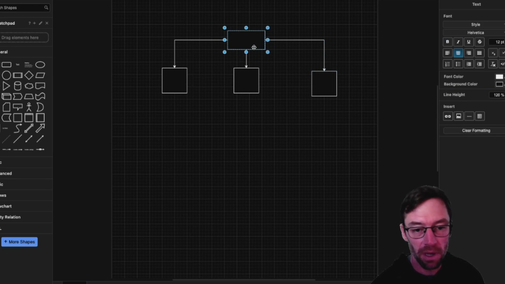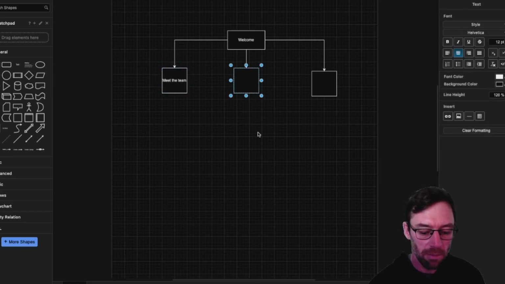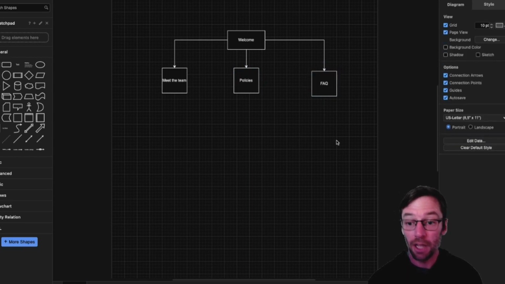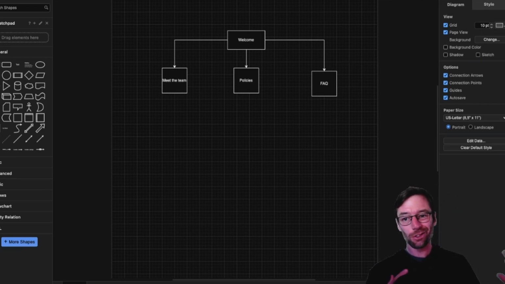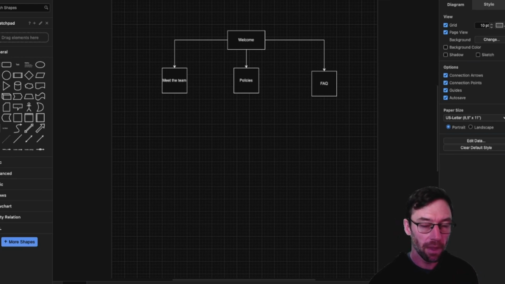So this might be my welcome page. This one might be meet the team. This one might be policies. And I might have an FAQ. I could then repeat this and add more shapes and more connections to visually see what things look like. And up here on the right, I can also use the share button to share this with teammates and other folks to get their input as well.